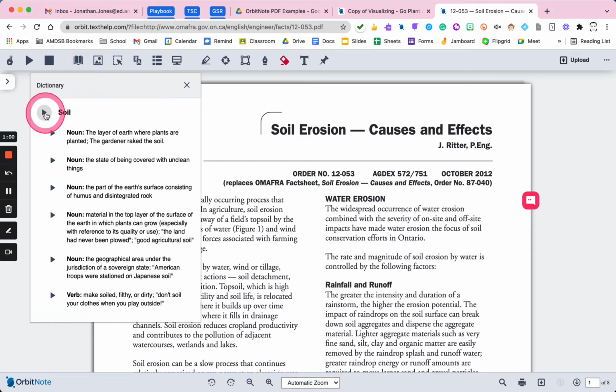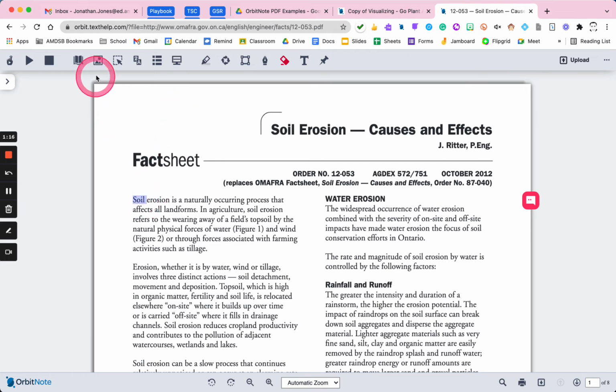All of these are also text-to-speech enabled, so if I click on any of these, soil, it will go through and read that particular definition to me. A layer of earth where plants are planted. And then if I click out of there and keep that word selected, I can go over and take a look at the visual or picture dictionary.